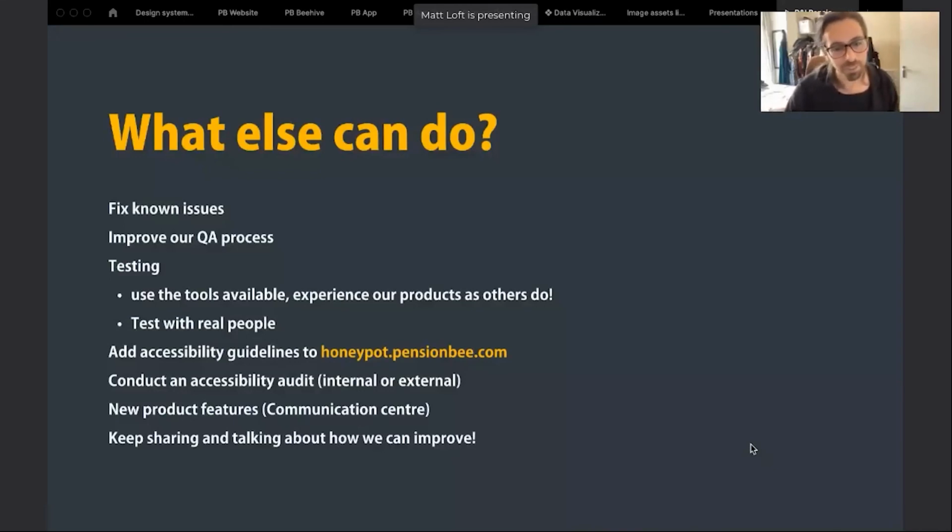And there are new product features, such as a communication center or some way of customers letting us know, don't contact me on the phone, I'm deaf, I want everything via email or in the product. And keep sharing and talking about how we can improve this stuff, because it's such a huge topic and there's so much we can do better than we are.